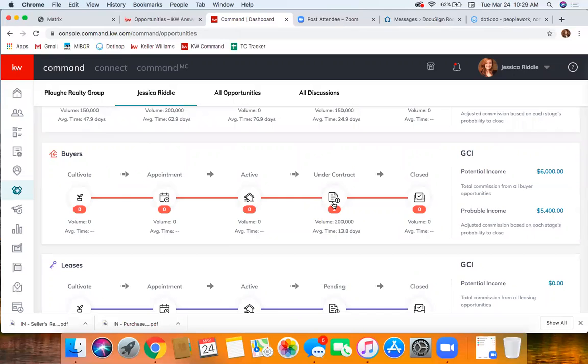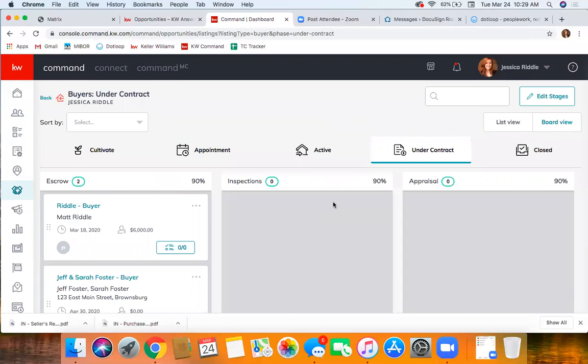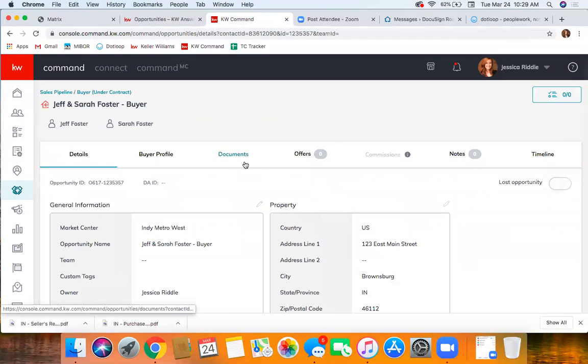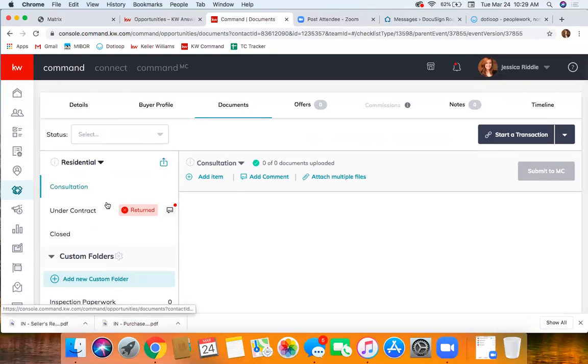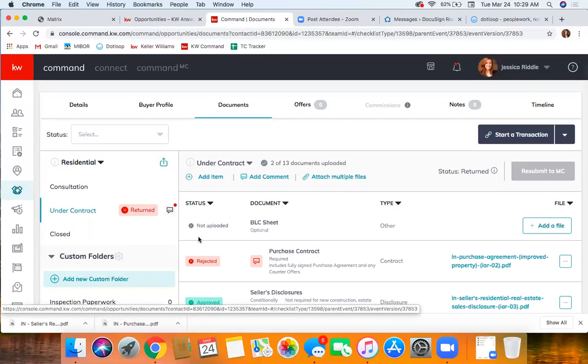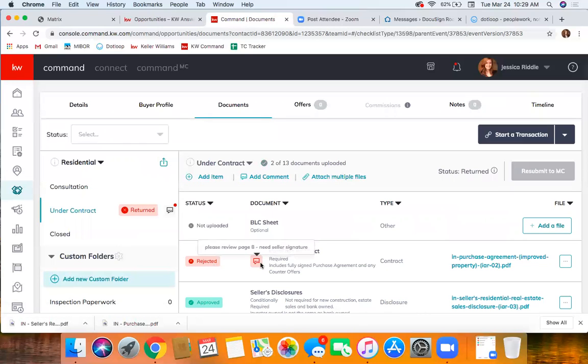Let's see, it was my under contract buyer. He was in escrow. And I'm going to go over this page in just a second, but I wanted you guys to see on the document section now, those notes appear for you as well. So under contract stage was returned, the purchase agreement was rejected. There's a note attached. If you hover over, it says, please review page 8, need seller signature.